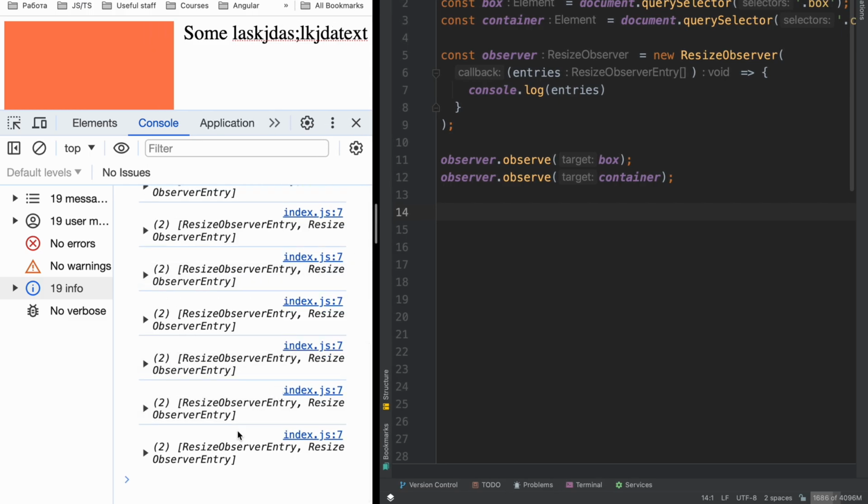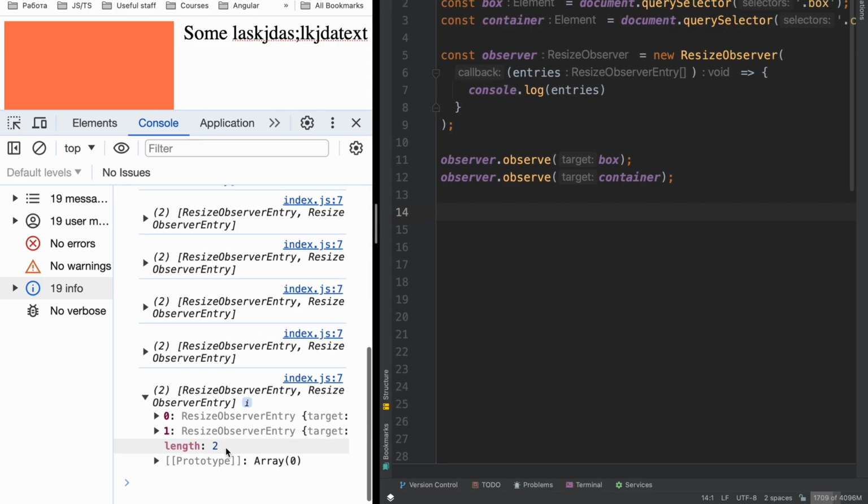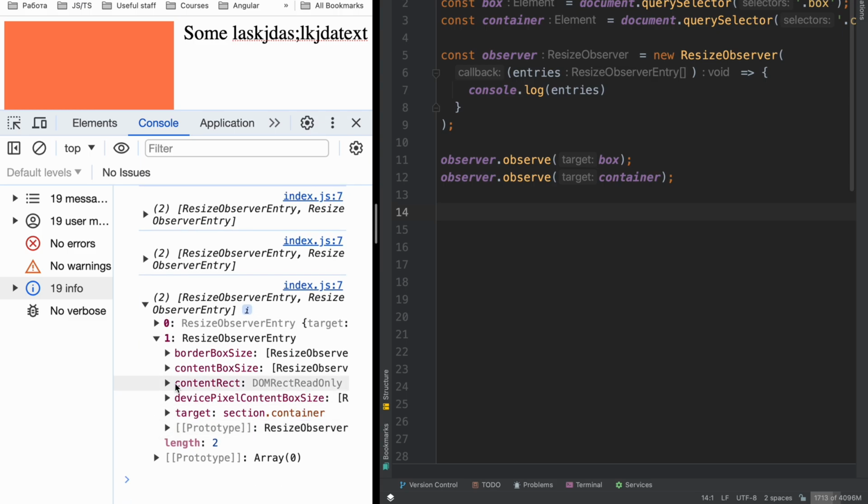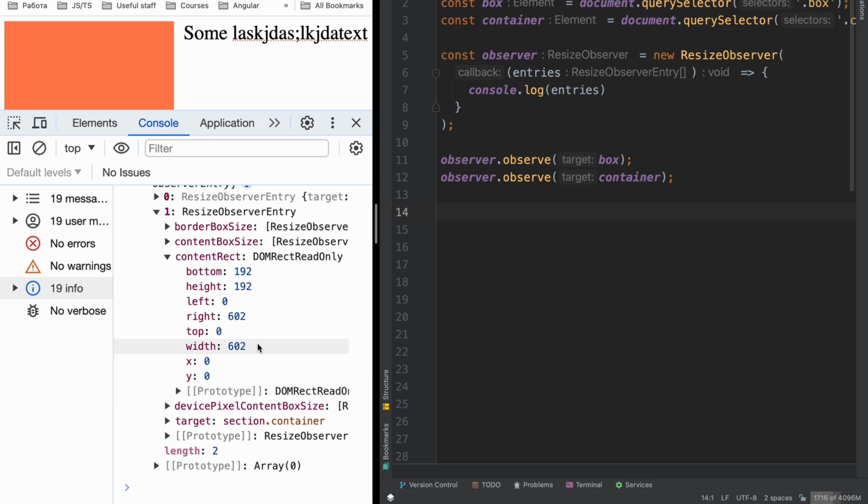So if I move the window, I will see a new Resize Observer entry because our container has changed and our coral box also has changed, and we can see here new content rect, and it became wider. Nice. This is what's happening with the observer.